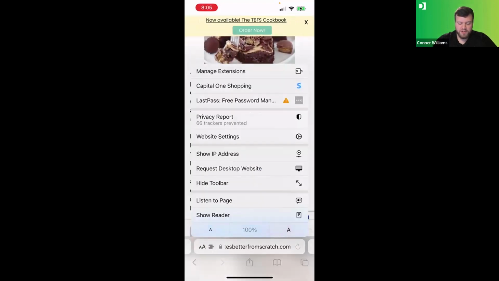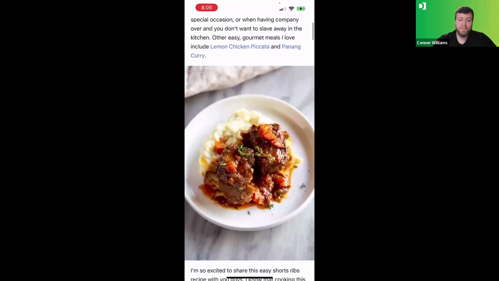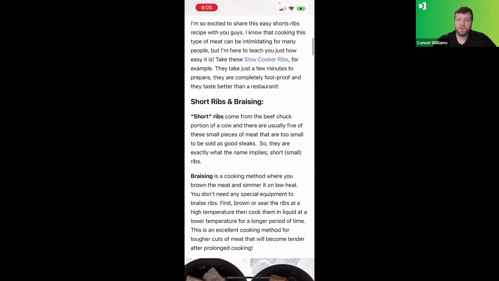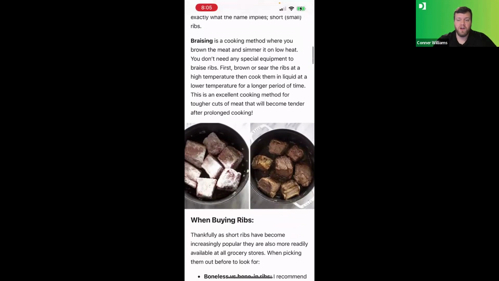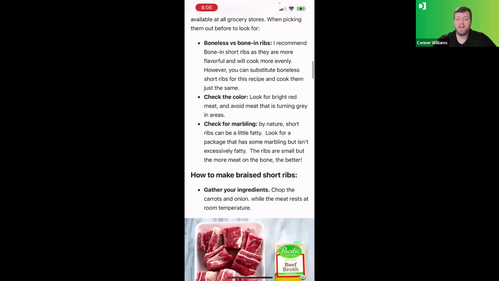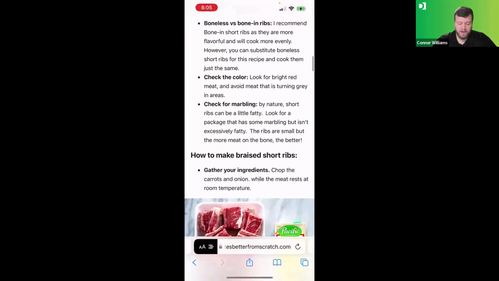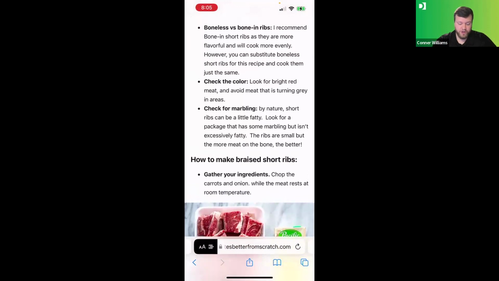But what I'm going to tap on is show reader right there. So this puts it into reader mode, and you can see that it immediately gets rid of all that extra stuff, and it just shows me the content of the article or the page that I'm on right now. This is a really nice feature that I use all the time. And again, right now it's in reader mode, so it's highlighted in black down there just to show me that that mode is on.